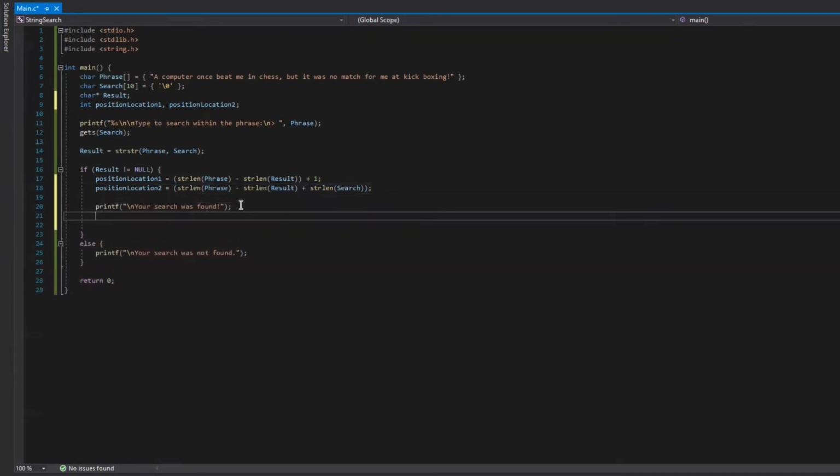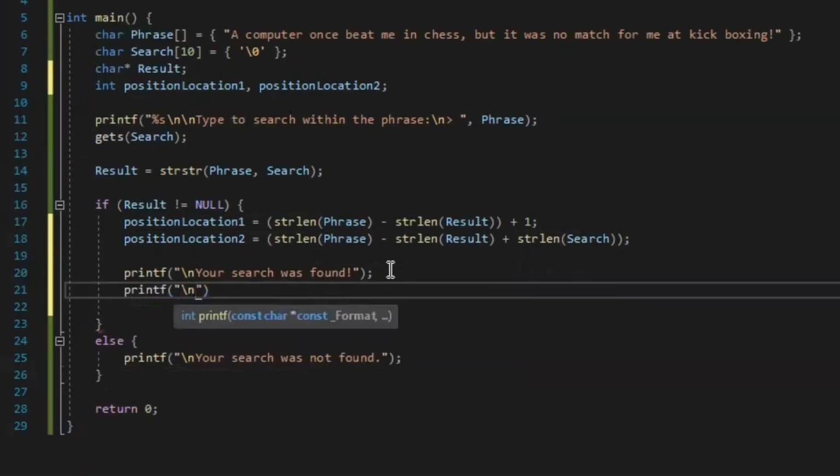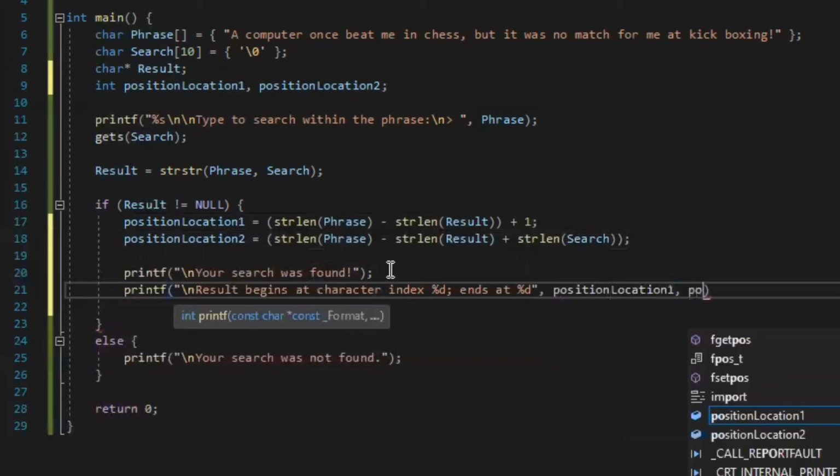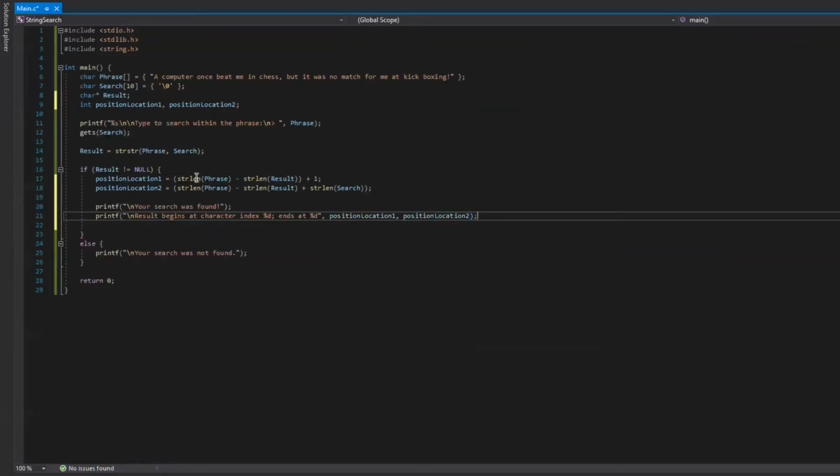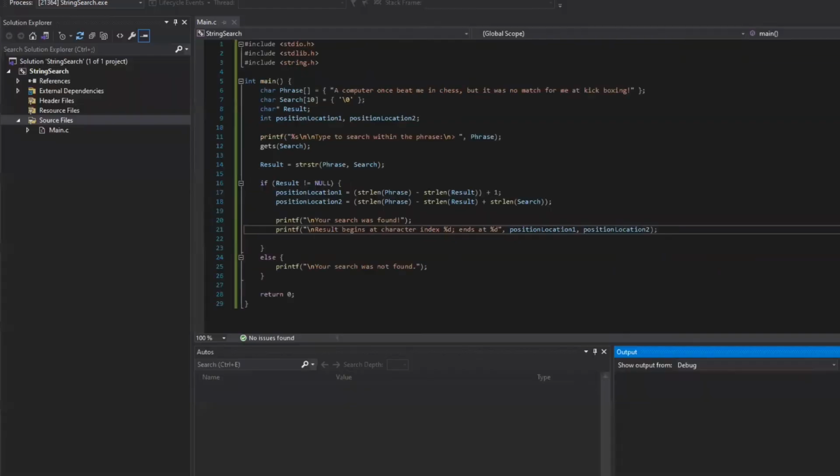So let's come up with some way to display this information to the screen. We'll throw another print in there, and we'll do a new line, and we'll say result begins at character index, and then we'll throw our first integer in there. And we'll do ends at, there you go. And all we're doing in here, as you probably guessed, is position locator 1 and position locator 2. So let's go ahead and test this out and make sure things are working so far.